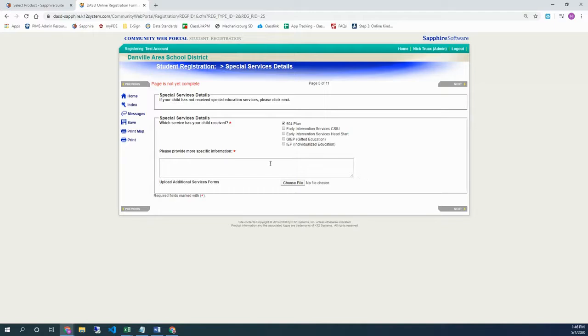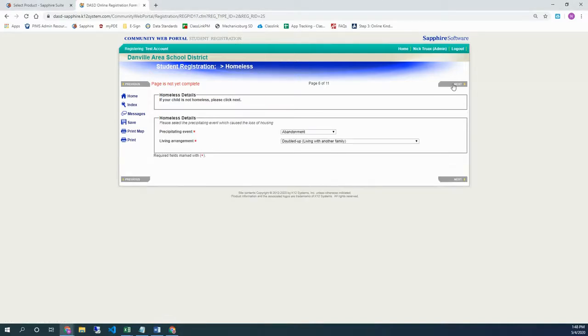If your child requires any special education services, please fill out this screen in detail. You may select multiple boxes as well as provide more information on this service. You may also upload any additional service forms that may be beneficial to have on record for your child. The next section is a conditional page from the basic student information page. If you indicate your housing status as homeless, you will be able to fill out the details on this page. Just select whatever is appropriate for your situation from the dropdown.